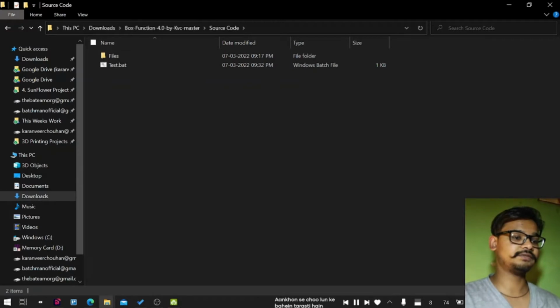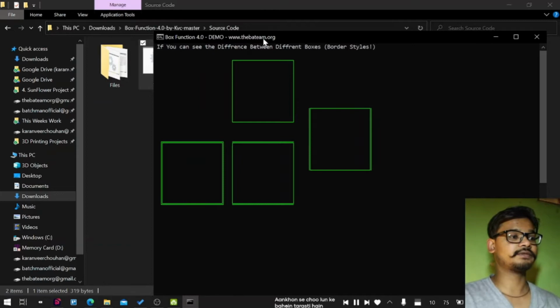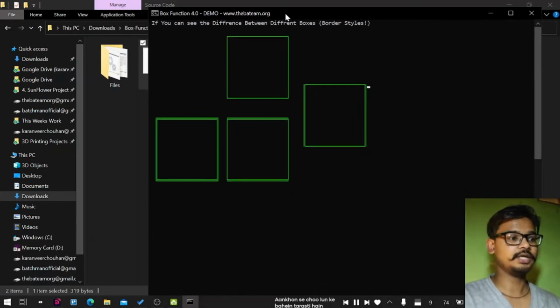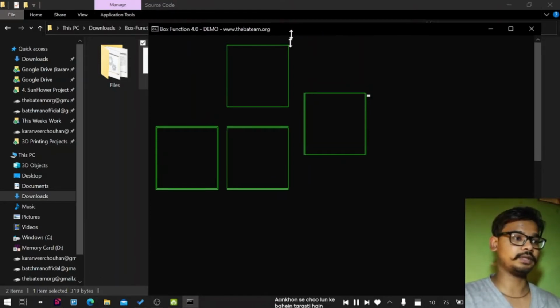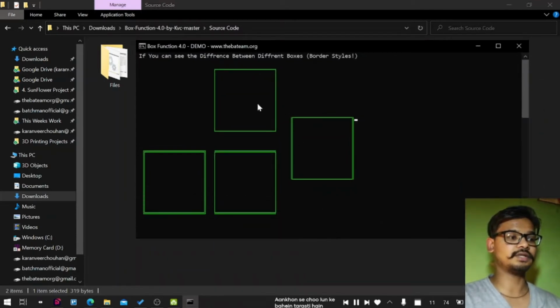So I have prepared a test file here, and if you double click on the file, you see that it is from the badteam.org. I haven't changed much, so it is an old project. The tutorials were not available, so that is why I'm deciding to create some tutorials on them. So here you can see these kinds of boxes are now possible with a simple command. You do not need to tackle the ASCII code of each and every special character. You can just call it by a simple command, tell the dimensions of the box, and it will create the box. So let's see how it works.